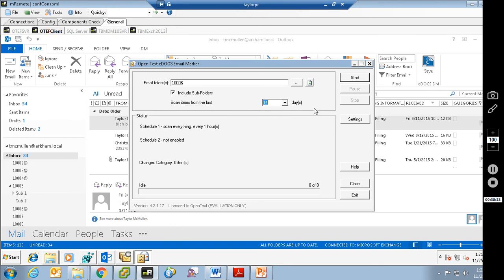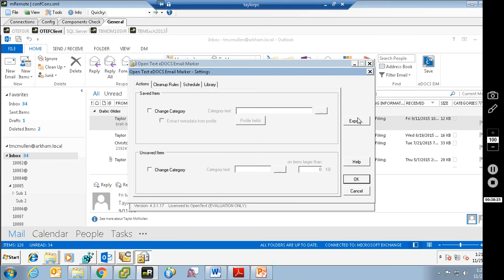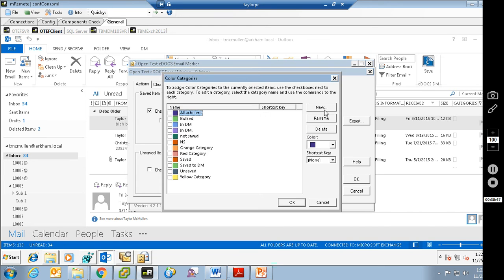Now, there are some settings that can be enabled here. The Actions tab, Change Category, is the most commonly used one. This will be the permanent category text. We put on some temporary category text in the auto bulk filer just to let users know that we're waiting, that email's been sent to the work path and kind of waiting to be saved into DM. This is the category text that confirms to the user that things are saved in DM.